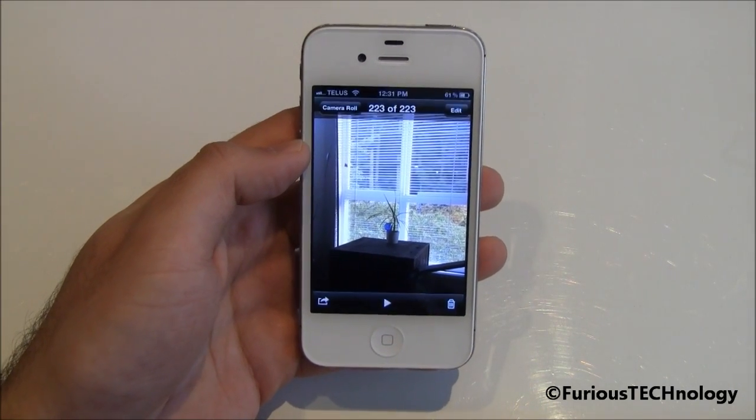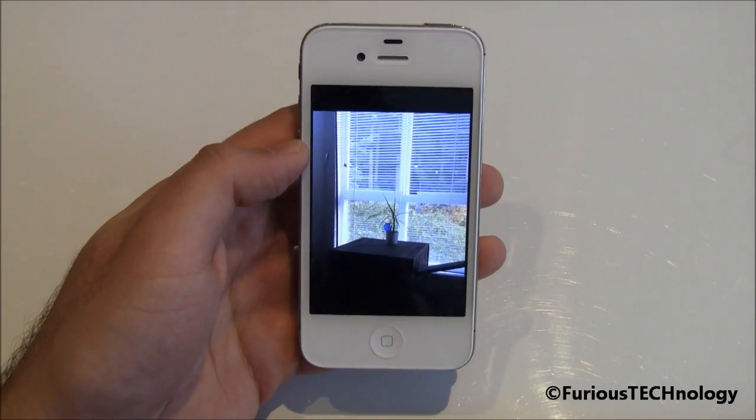And that's pretty much it. So that's all the tips I'm going to show you right now. These are all those hidden features in iOS 5.